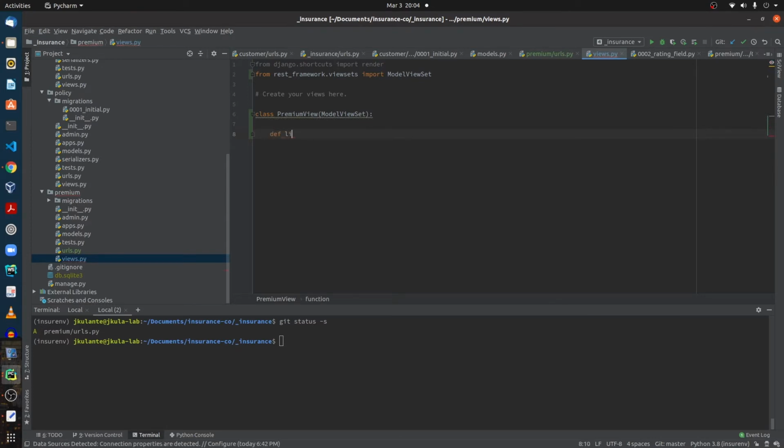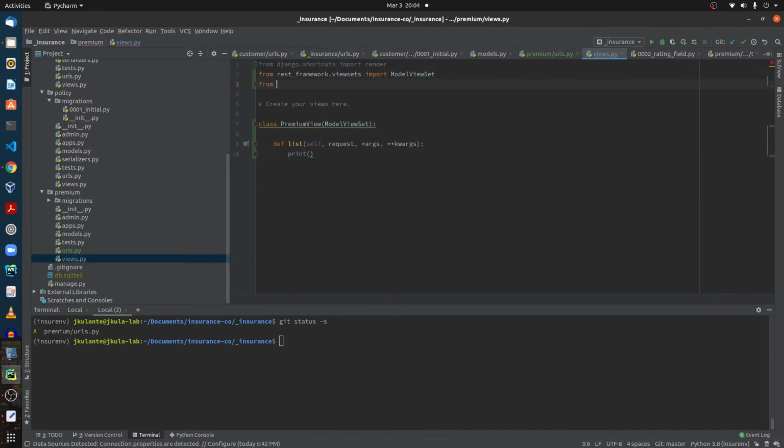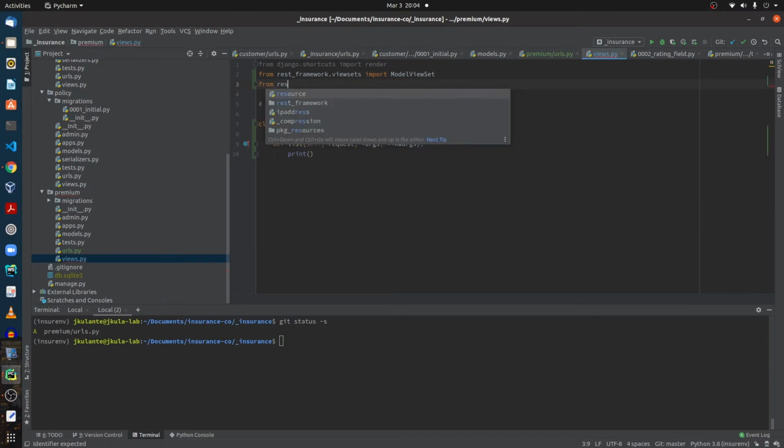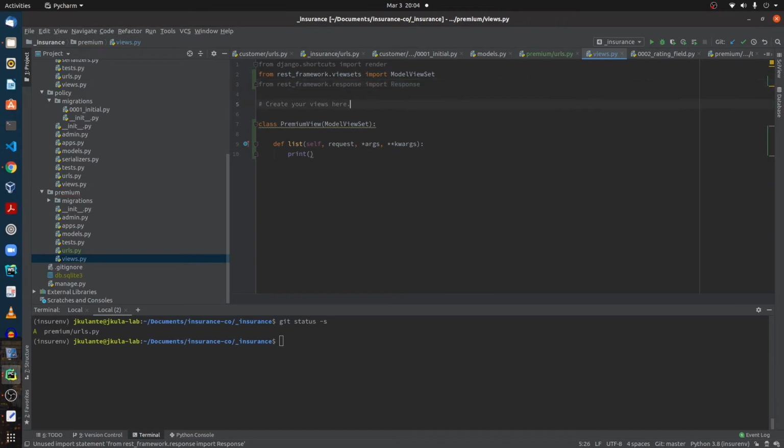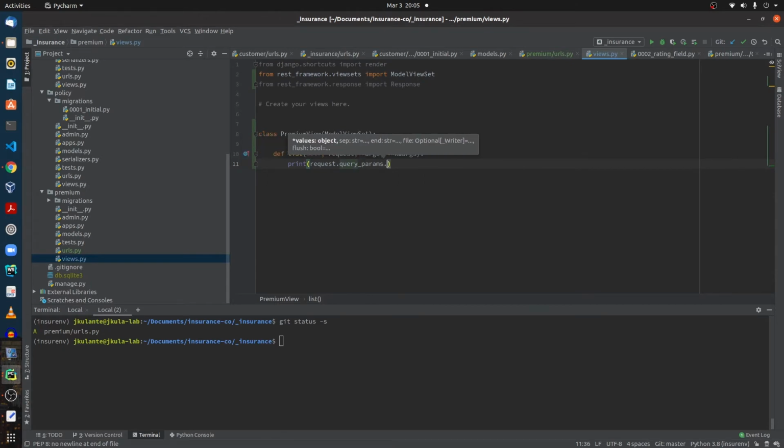We will implement list, and list will print before it returns a response, which we should import from rest_framework.response. Import Response. Before it returns a response, it should print the query parameter from our request, which is request.query_params.get version.